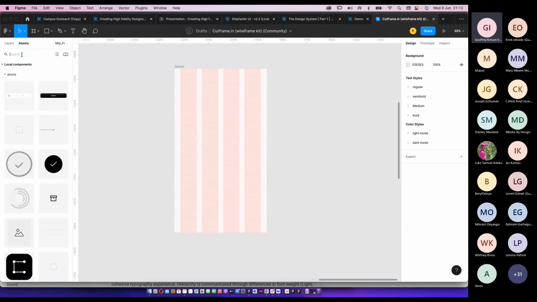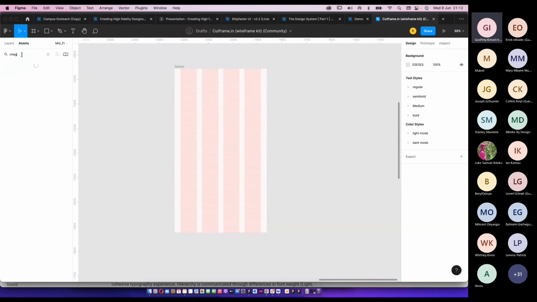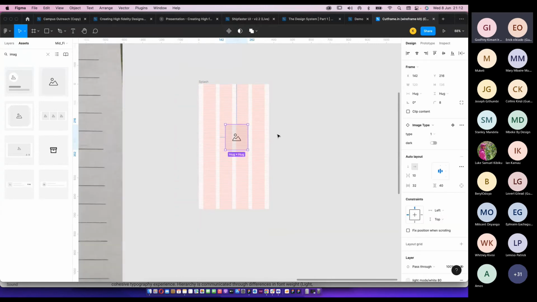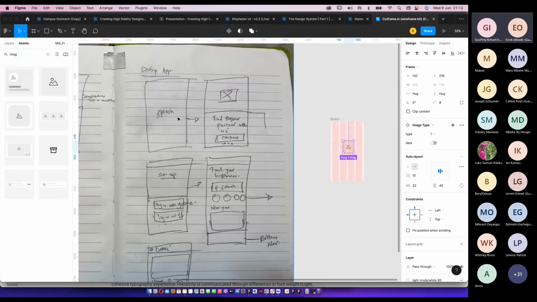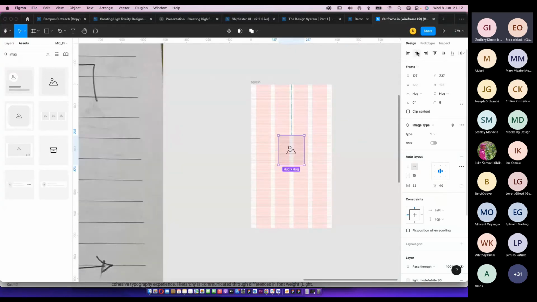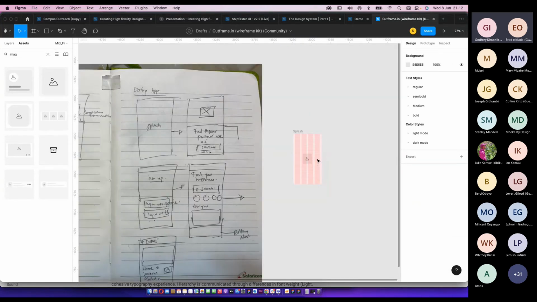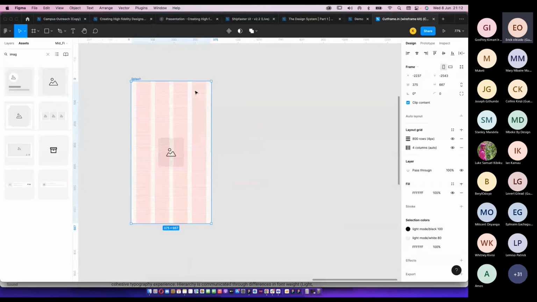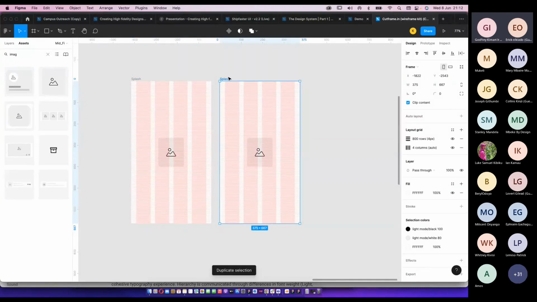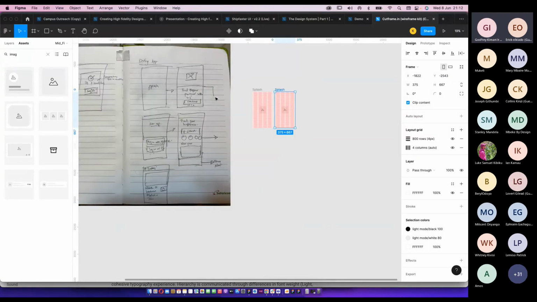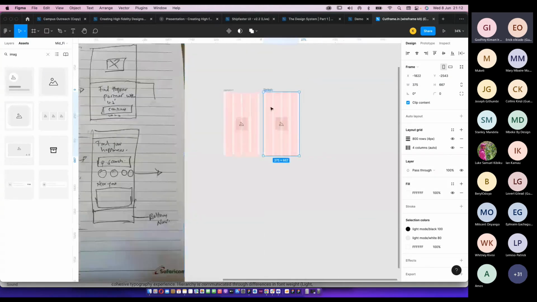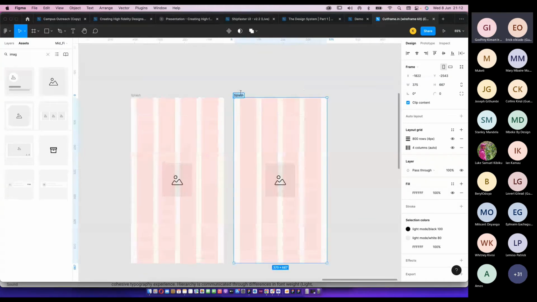Now I will search for a component. I will look for an image on a splash screen. From the sketches we have, the splash maybe has a logo, so we'll define the logo there. We can use the layouts on top here just to align our designs horizontally, vertically. Then I can duplicate this and have it as, from our design, let's say the onboarding. So we have onboarding.